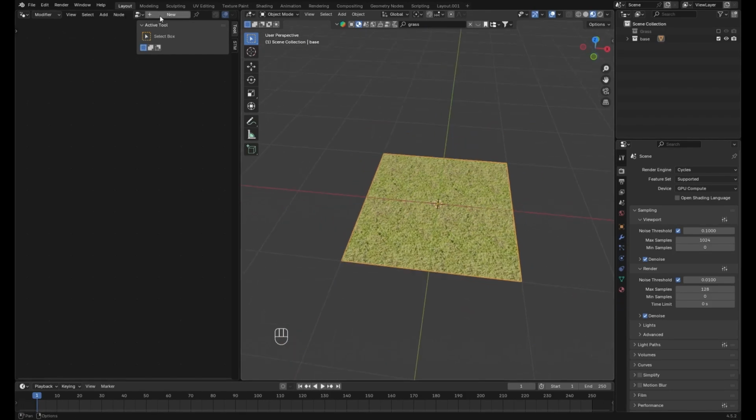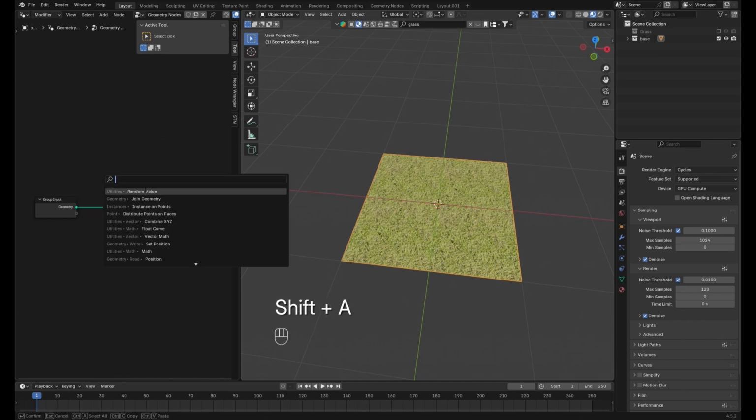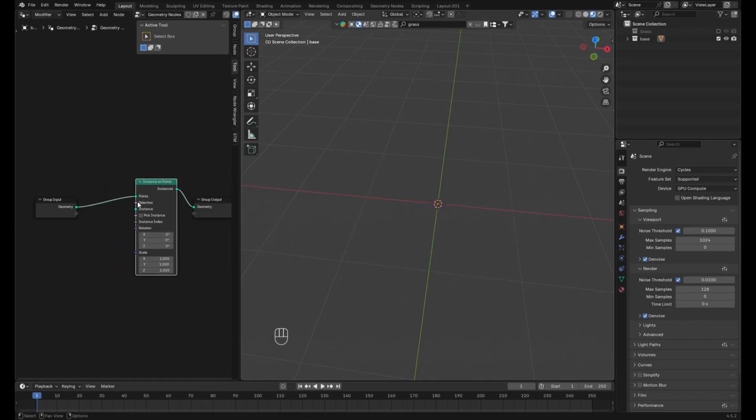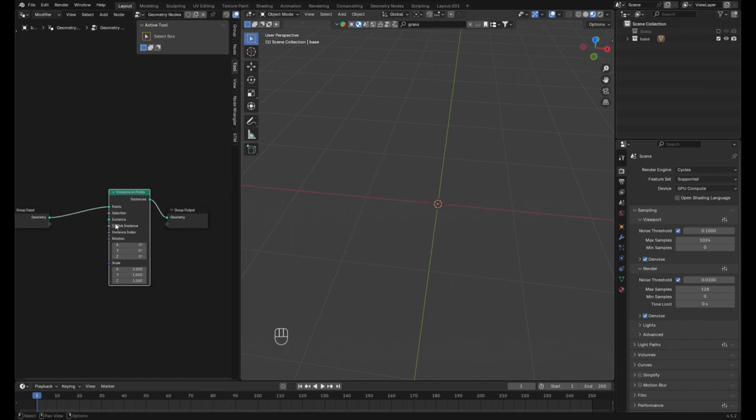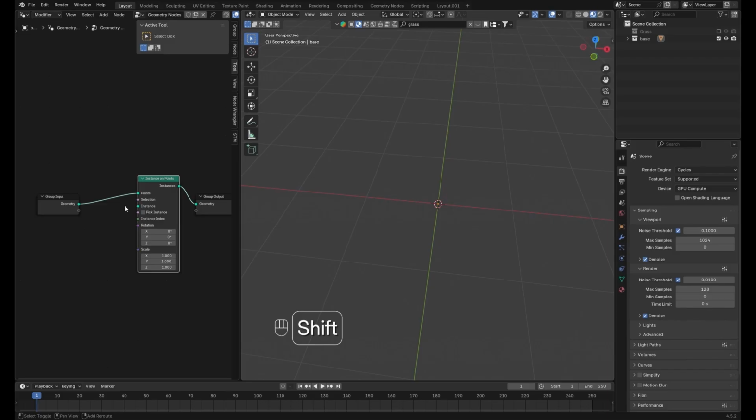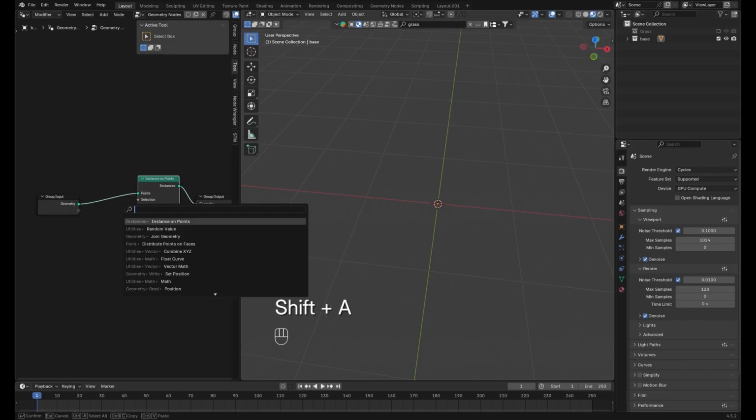So on our geometry node editor, you can see we've got two nodes, the group input node and the group output node. And we're just going to be putting all our other nodes in between these two. So we're going to put our first node, which is the instance on points node. So Shift A and just search up instance on points node and just drag it between the input and output nodes. And we're also going to add a distribute points on faces node. So Shift A and distribute points on faces and drag it between the input and the instance on points node.